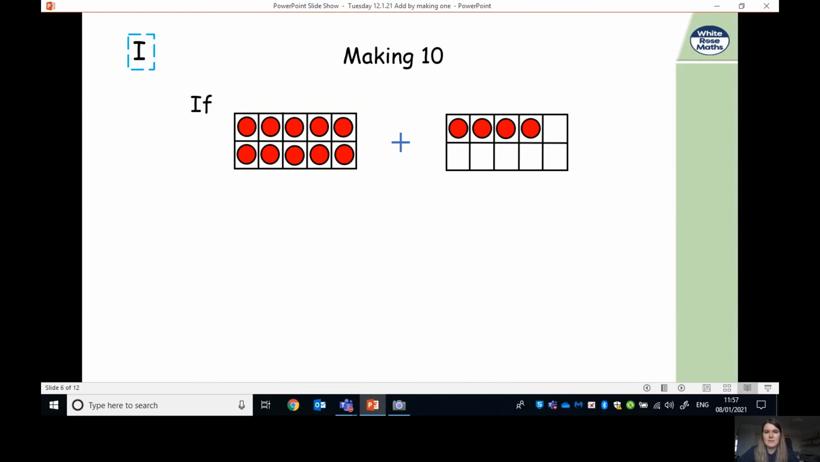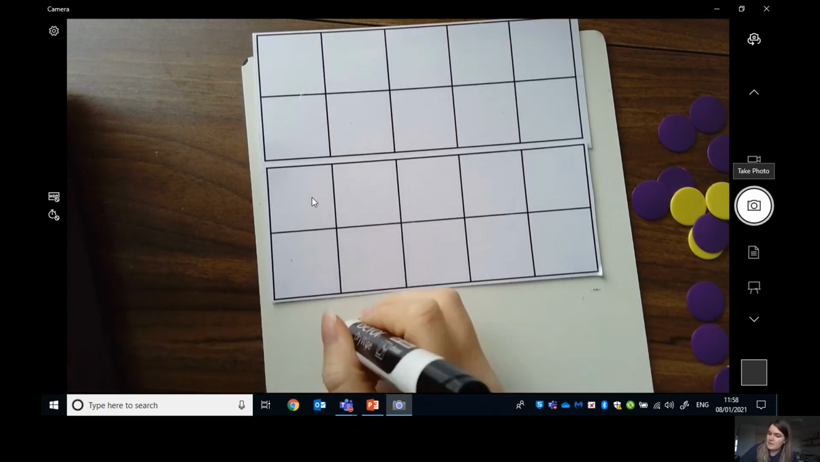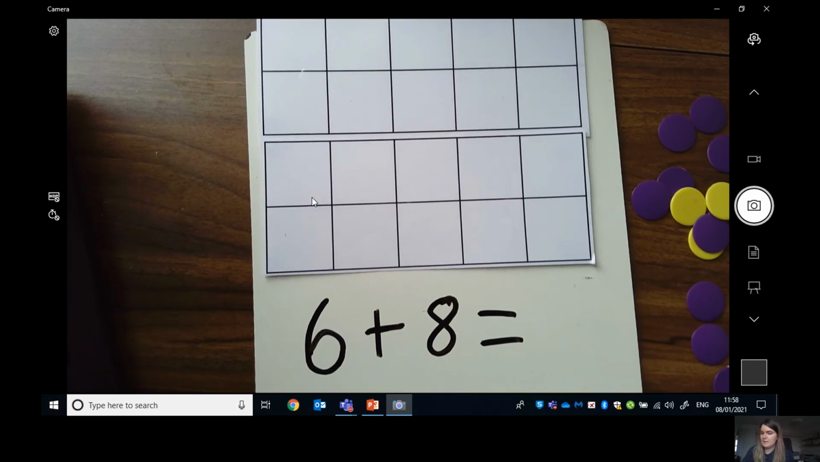This time I've got 10 plus 4. 10 plus 4 is 14. So we can figure out what 6 plus 8 is. 6 plus 8. The first thing I have to do is put my sum down. So I'm going to write 6 plus 8. My sum says 6 plus 8.